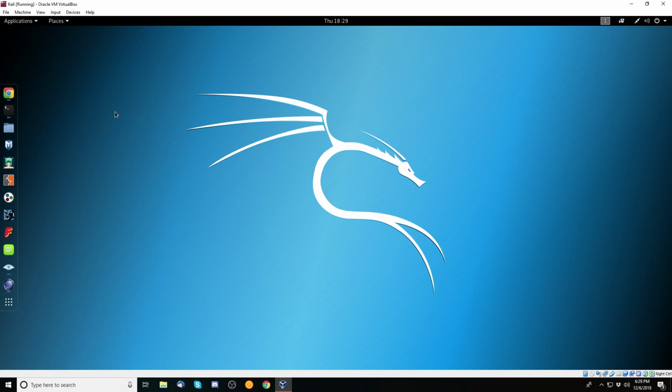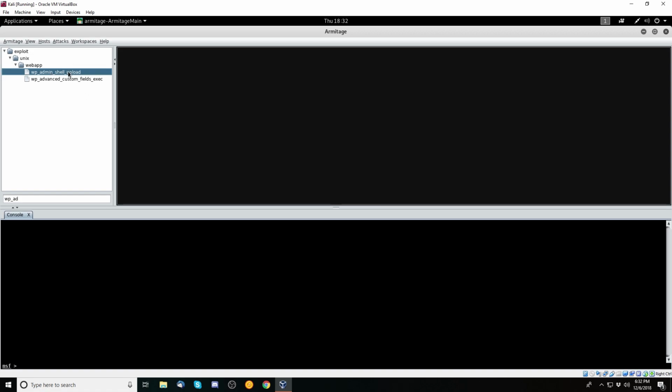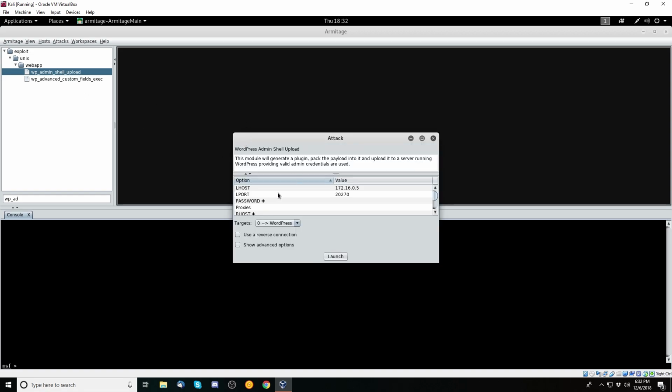I'm going to use Armitage because A, it looks cool, B, it's a GUI, and C, honestly, it's just easier this way. So we're just going to go ahead and open up Armitage, and I will see you in a second. Okay, so we're going to use this payload called the WP admin shell upload, which basically just allows us to type in the hostname and port and gives us a username and password for the admin. And then it will create a reverse shell for us using the plugin automatically.